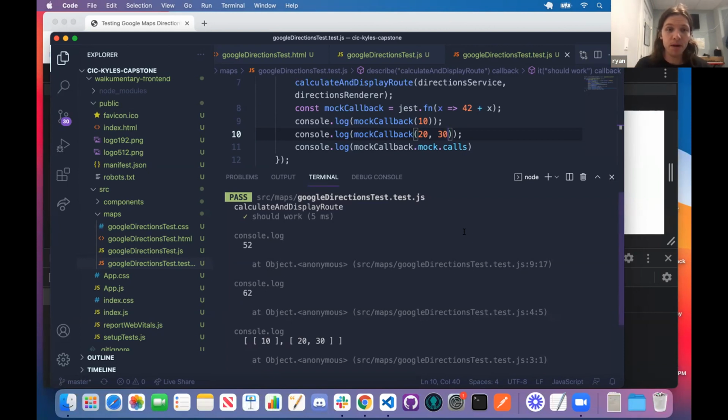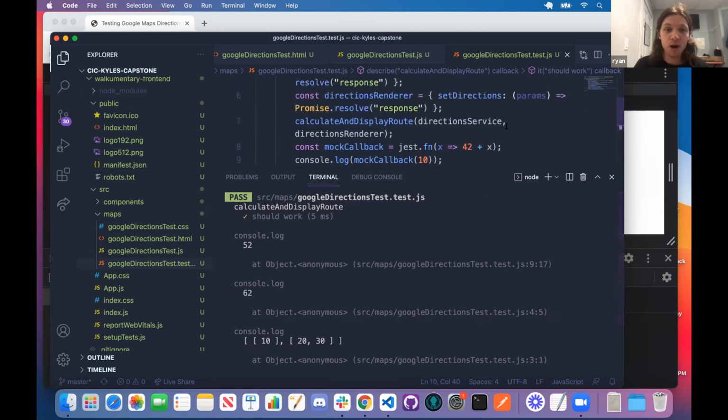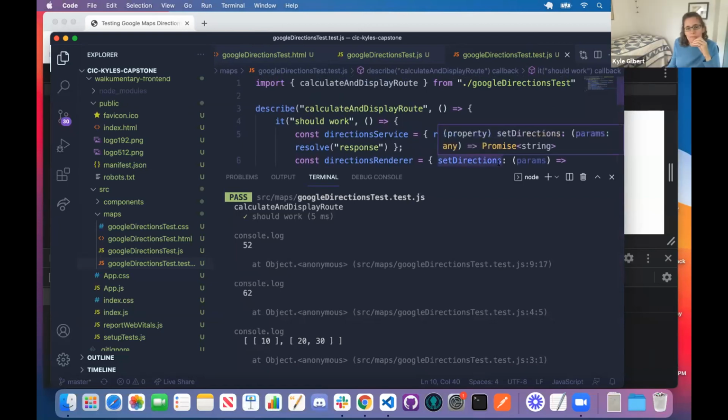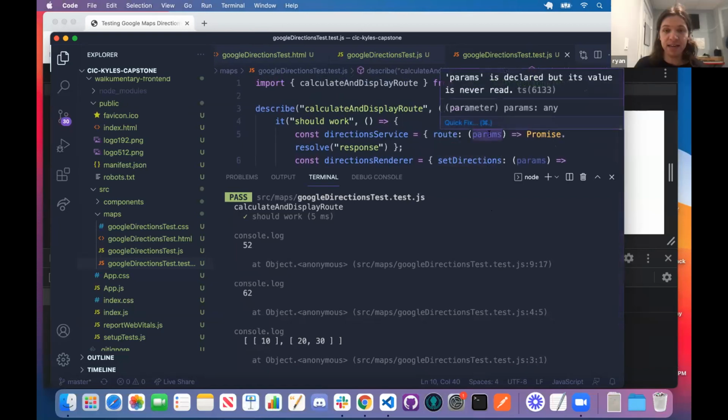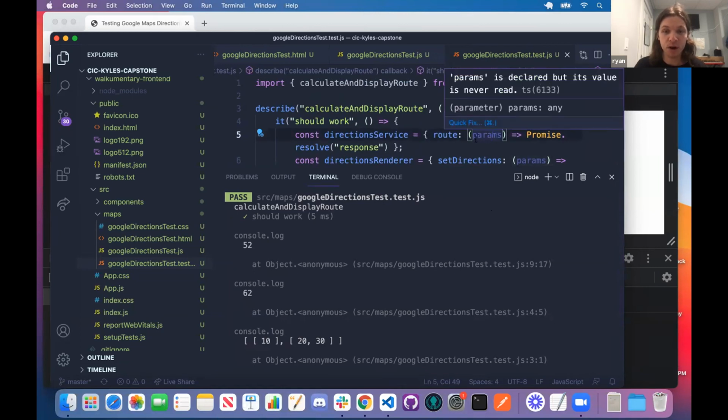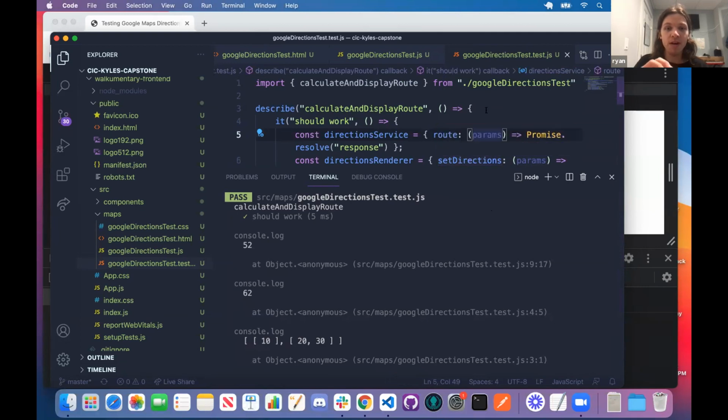So you might be able to see where we're going here. If you were to scroll up above to where we defined our direction service, and you were to wrap that params thing in a jest.fn, sorry, from the open parenthesis of params to the closing parenthesis of the promise.resolve. So the whole value.